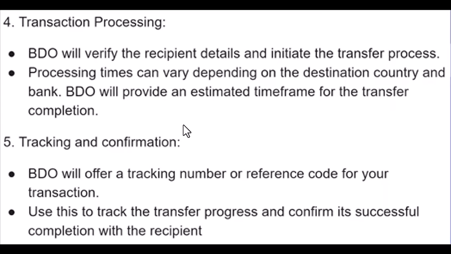And the fifth step is the tracking and confirmation. BDO will offer a tracking number or reference code for your transaction. Use this to track the transfer progress and confirm its successful completion with the recipient. You can keep on tracking how long it will take to be done. Once it's done, it shows in your online statement. Ask your recipient whether they have received the money or not, and that is how your transaction will be successful.